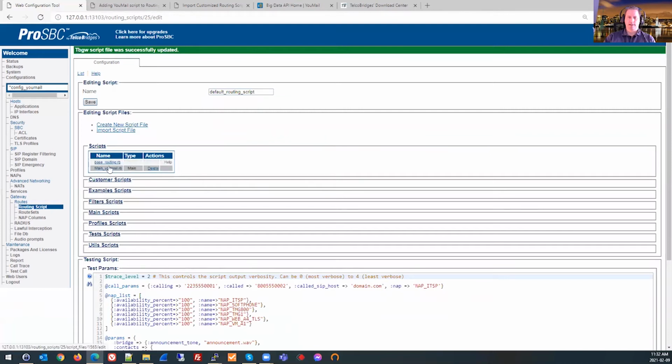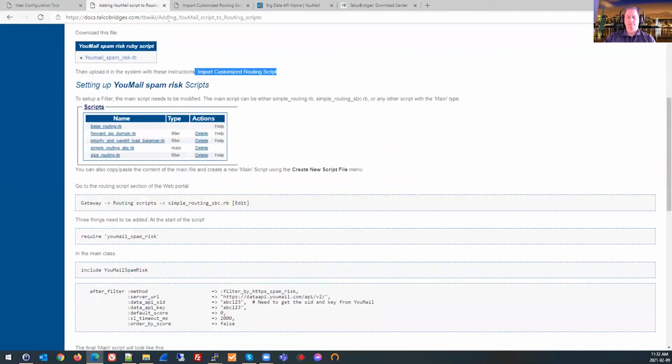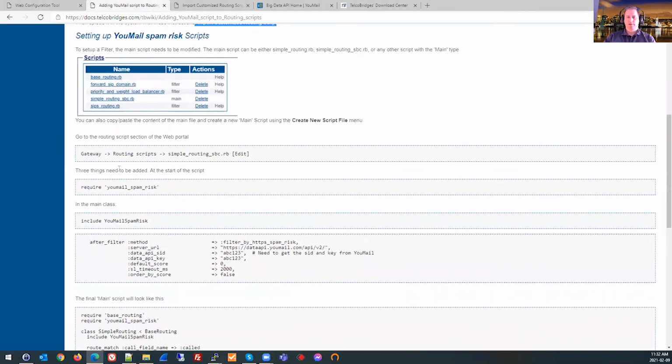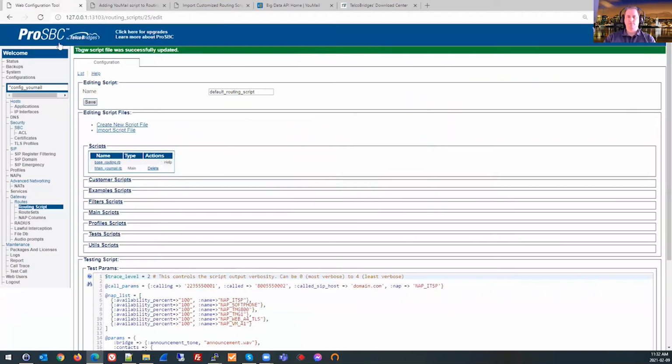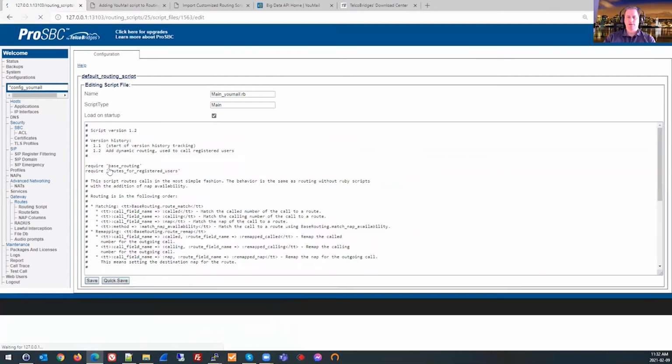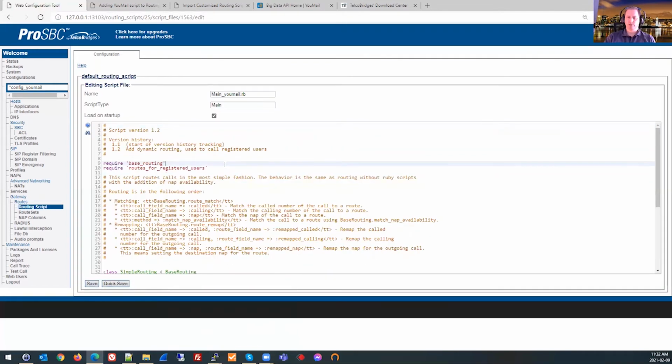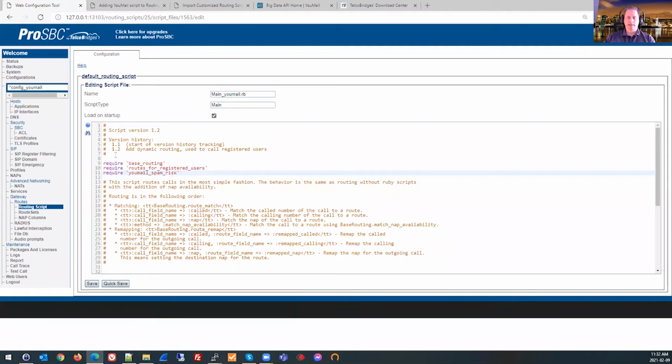And then in this Umail script, I will add some lines, okay? And what do I need to add? It's explained here on the wiki. Okay, so you need to add these lines. Require Umail spam risk. So you can go here. The require needs to be added with the other requires. You may have more requires here. It's fine. You just add another one here.